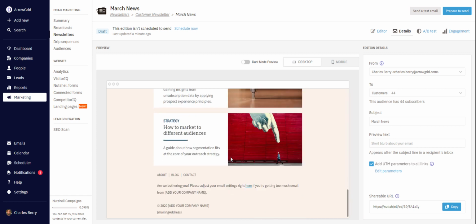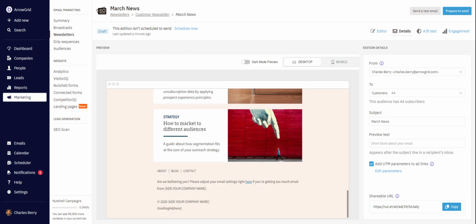And emails need to include your company's address to comply with all the major email spam laws. So, as we see here, we get a nice merge tag that adds the mailing address automatically to however you've set it up in your Nutshell settings.